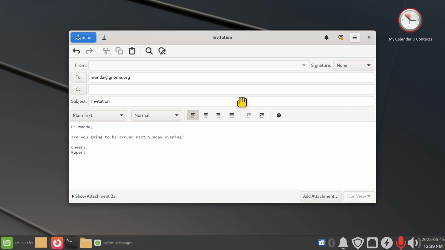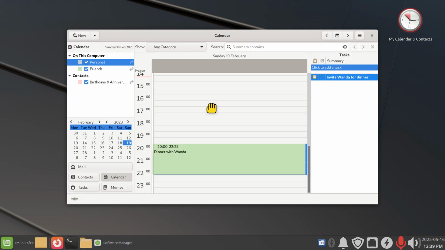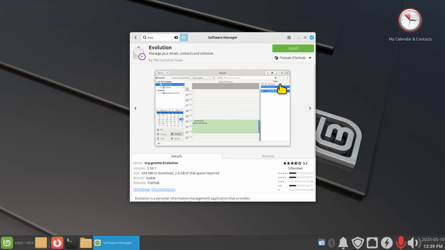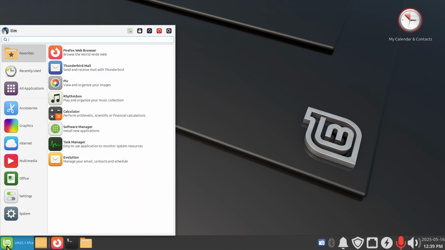I'm not going to talk about the email part of it. I'm going to be talking about the calendar part of it, and also the contacts for that piece of software. So contacts and calendar is what I'm going to be using as part of this suite. This icon and this caption is non-standard. I just put a new icon and caption onto the same application. If you want to know how to do that, end of the video.